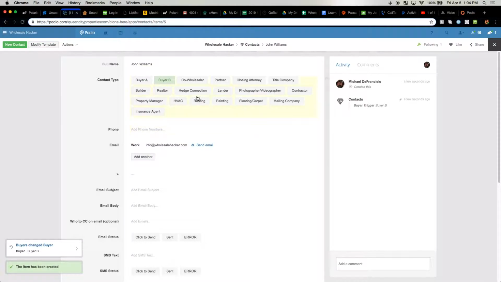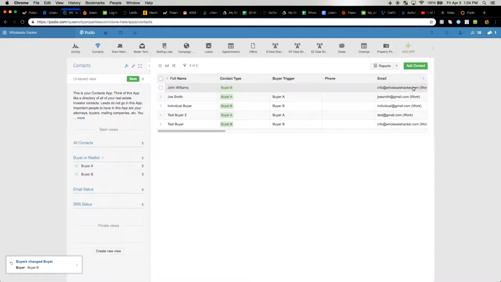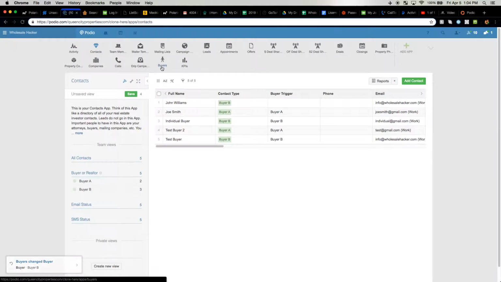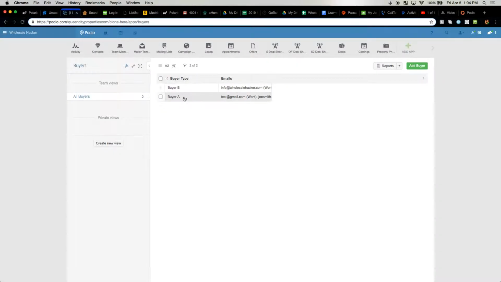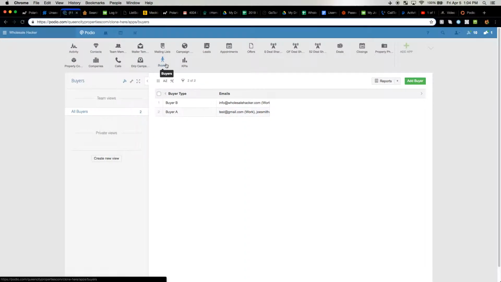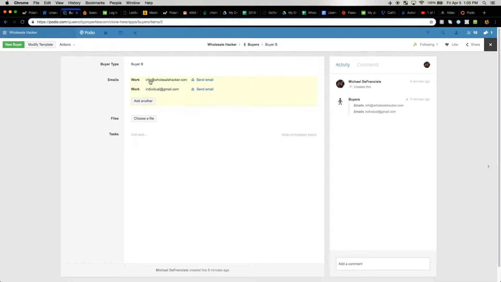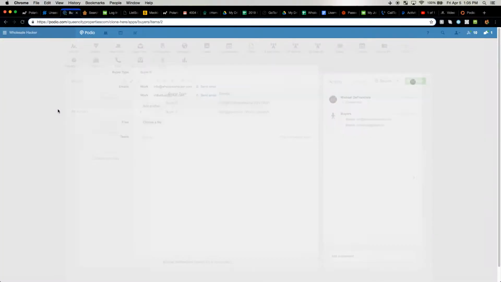What that's going to do when you've added this contact is automatically add John Williams' email to our buyers email list here. So in this app labeled buyers, this is really where we have our buyer A and our buyer B email lists. If you click on buyer B, you'll see his email address right there. And as you add more buyer Bs, this email list will get longer and longer.